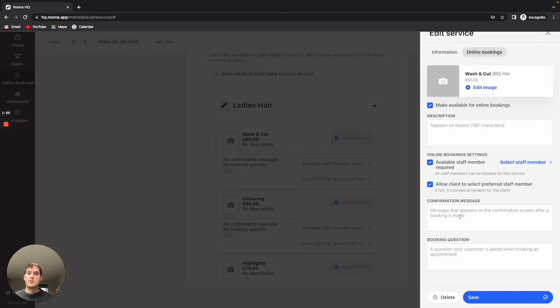So if there's anything that you need for them to know before the appointment, once they've booked, then you can put it there. And as soon as they've confirmed the booking, they'll be shown that message. And also you have the option to ask a booking question before they've made the booking. This just means that, if there's any really important things that people should know before they've made the booking, just so you know that they've made the right thing, then you can add the question there and they'll be shown as they're making the booking.